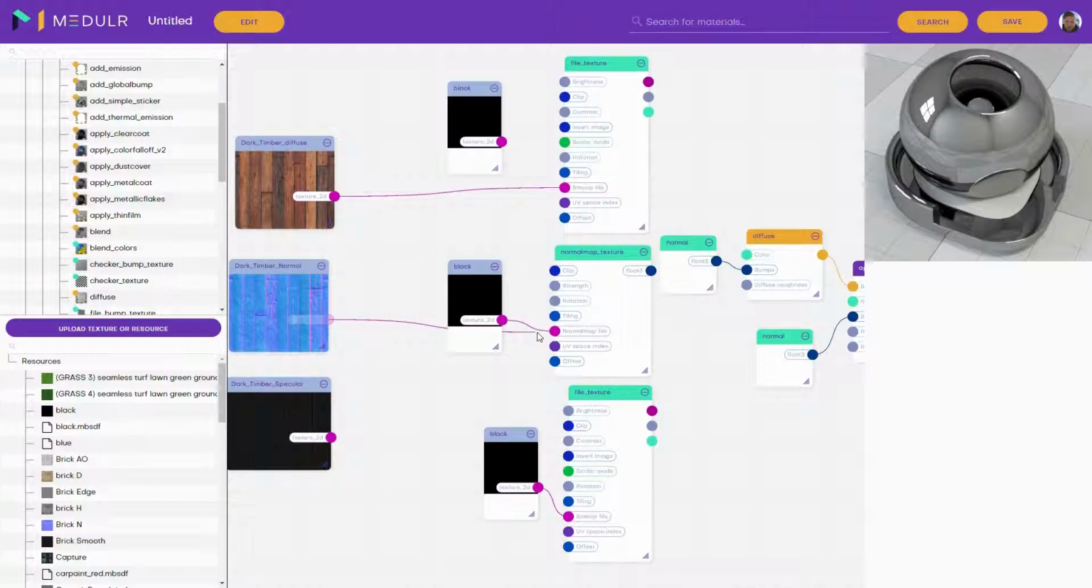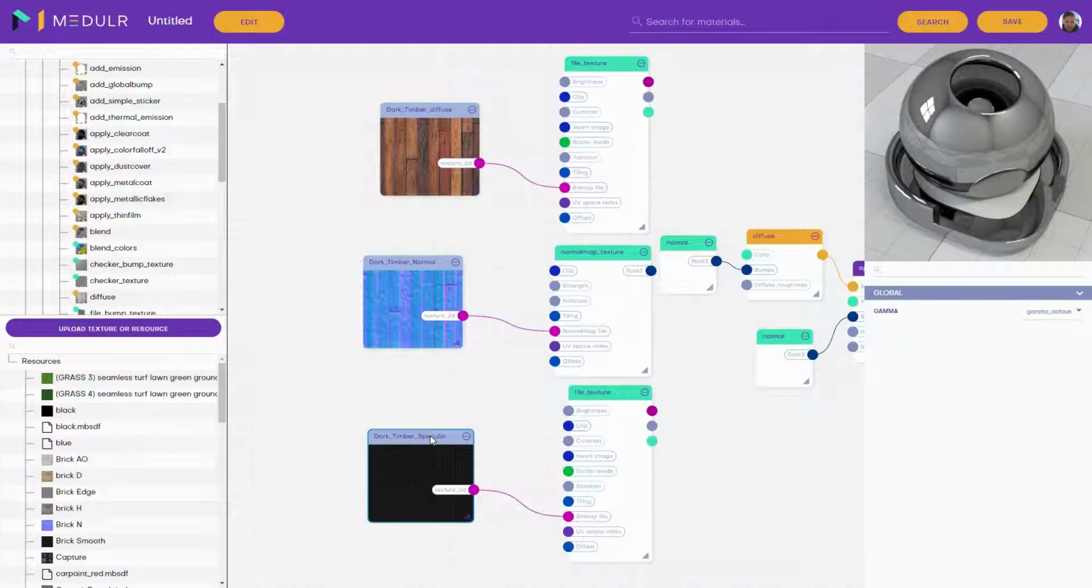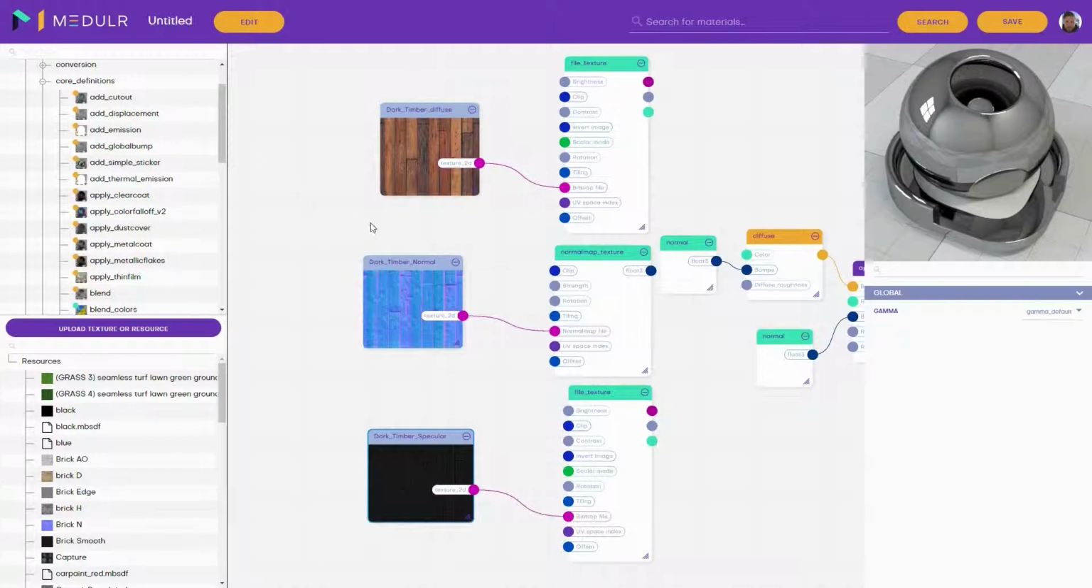As for the role of function nodes within Medulr, they're in a way like connections or commands, from allowing you to be able to connect your resources to a material to being part of the basis of a material themselves. With the more advanced uses of functions, you can completely create a material within Medulr alone without the use of any externally uploaded resources.